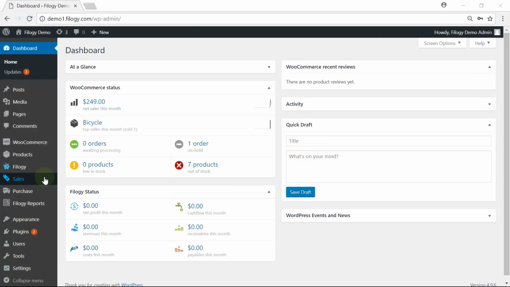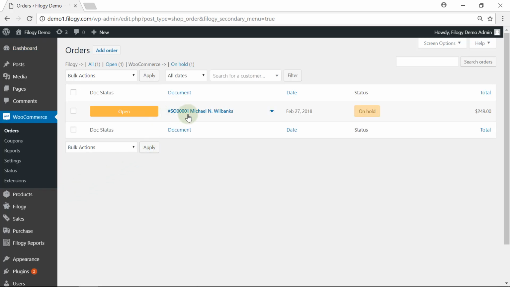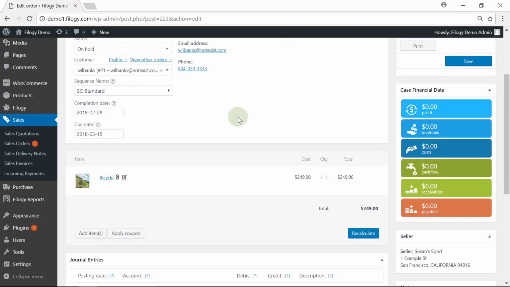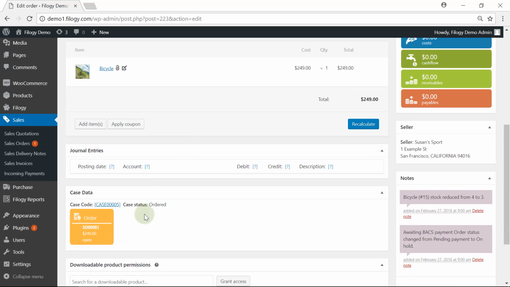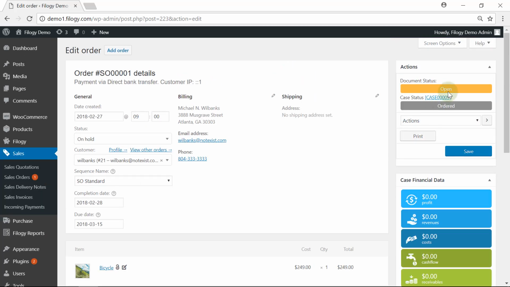In Sale Orders menu, select the original order. You can see that Michael N. Wilbunks has ordered a bicycle for $249. This is the first document of the case. The document status is open because we have not done anything yet with it. The overall status of the case is ordered, so your task is to handle the order and do the next step depending on your needs.